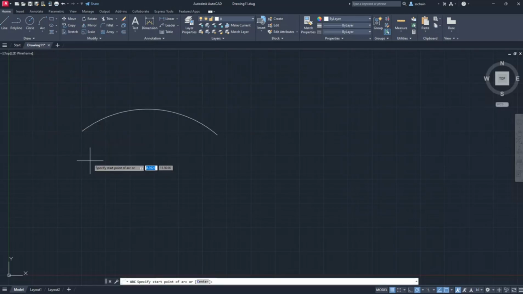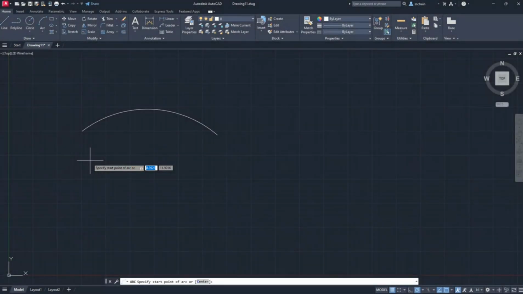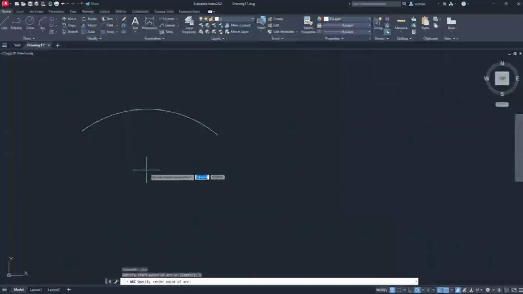Notice that the dynamic input tooltip prompt ends with the word "or" and a small down arrow. On your keyboard, press the down arrow key. An option to select a center point displays. Select this option, and then pick in the drawing area to specify a center point for a new arc.